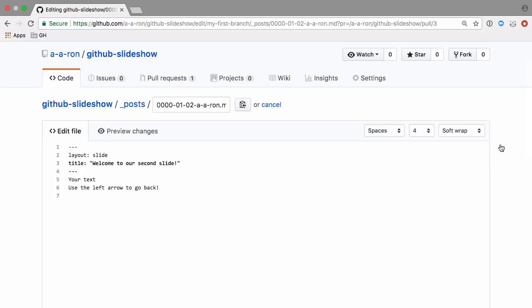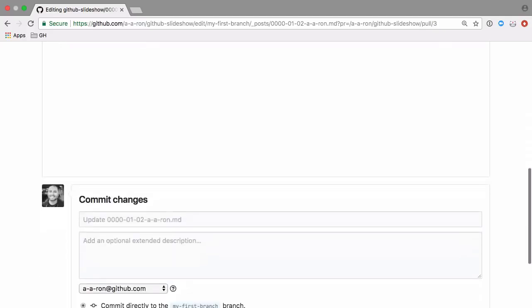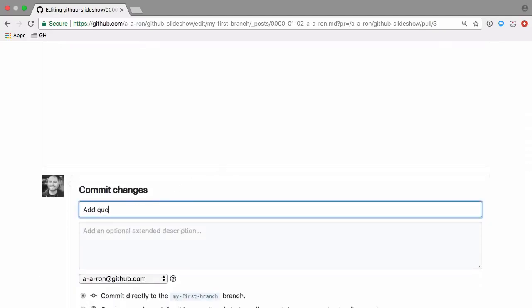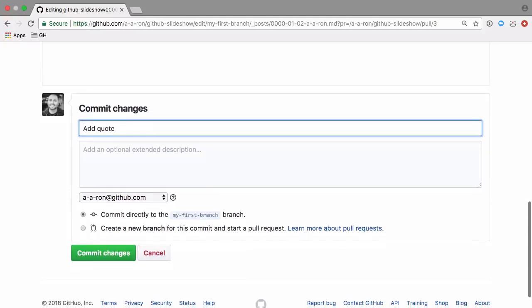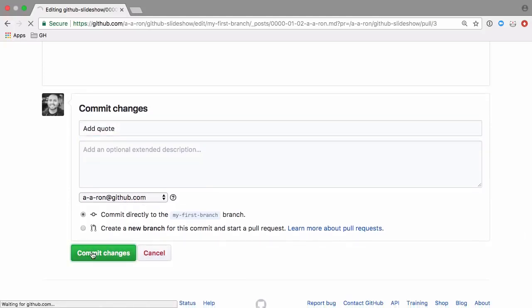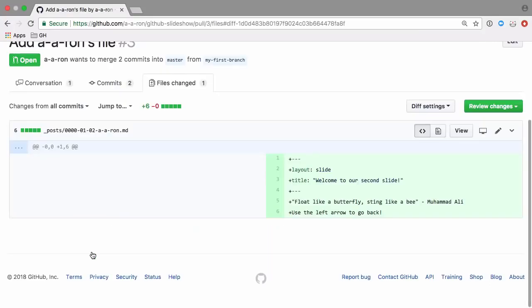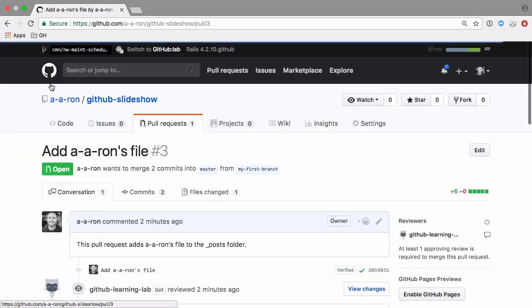Change line 5 with a quotation or comment. Now, I'm a big fan of boxing, so feel free to add anything, but I'm going to add a quote from a boxing legend. Once done, scroll to the bottom of the page and add a commit message. And then commit your changes. You can now navigate back to the Conversation tab at the top to see your next instructions.